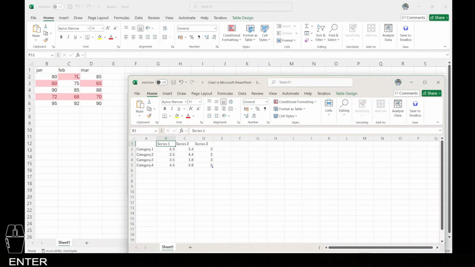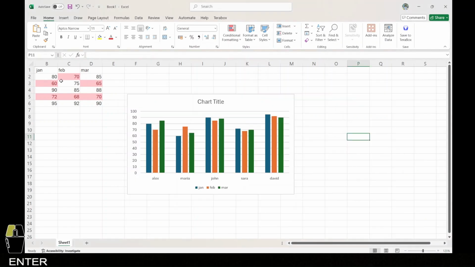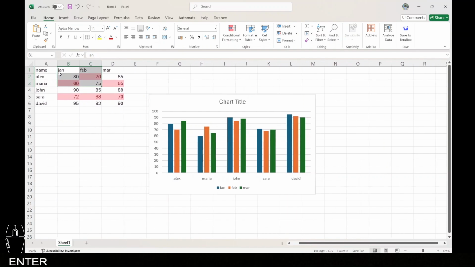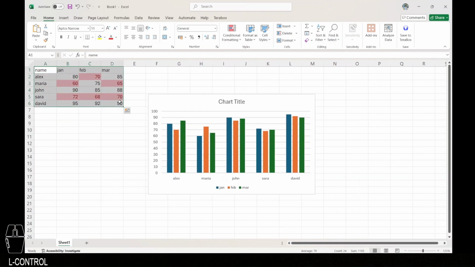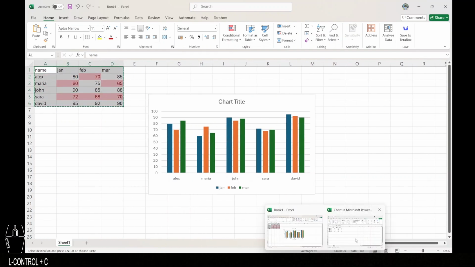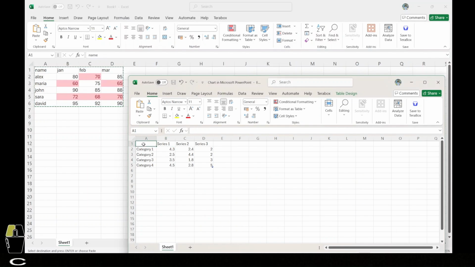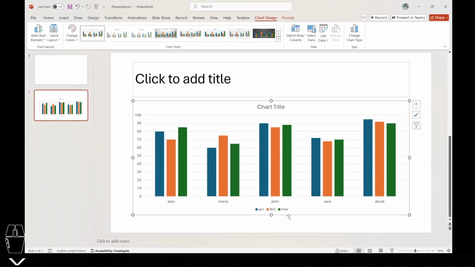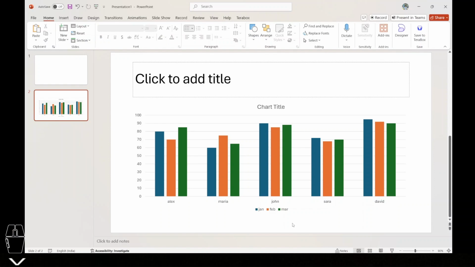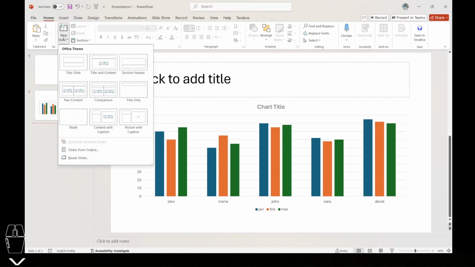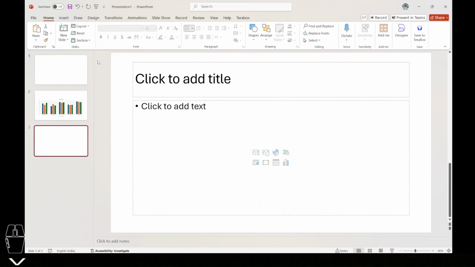What we'll be doing is copying this data into this chart. Now we can see the data is already copied to PowerPoint. Next we have to write a summary of students' attendance.